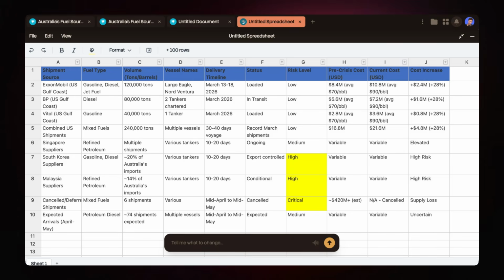Okay, so it's back. You can see it's added a new column, risk level, and it's highlighted some pretty scary ones. So high, high, and critical. It's got the pre-crisis cost, and then the current cost. And it added a cost increase as well. So you can see this is pretty cool. I've been able to bring together a lot of information really quickly. So I've got a pretty good analysis of what's going on, which, I mean, think about how hard this would have been to do before.